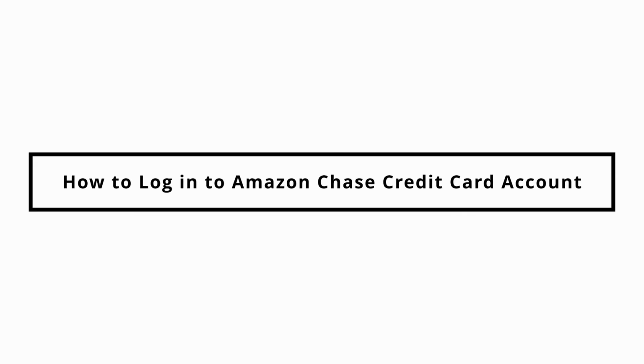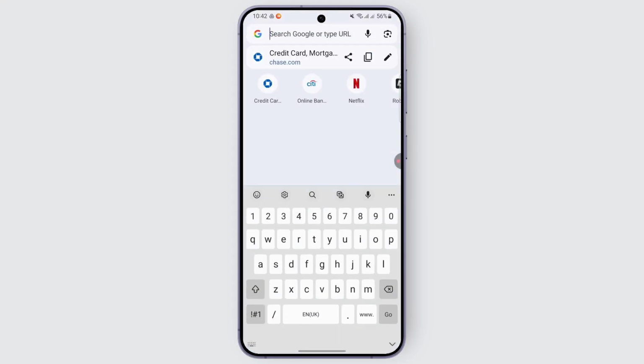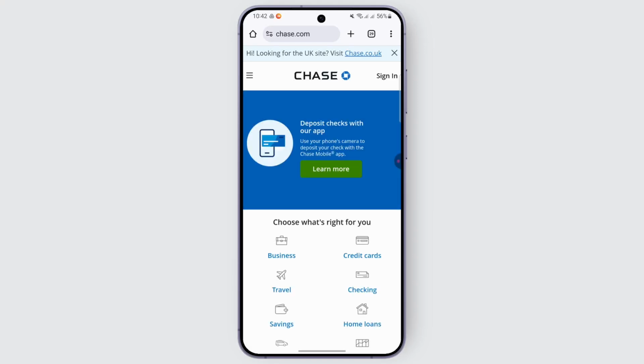How to log into Amazon Chase credit card. Hey everybody, if you would like to log in to your Amazon Chase credit card account, you will need to visit the Chase website or the Chase mobile application. So right now you can see I have already accessed chase.com. You can also open any of your browsers and directly type in chase.com.